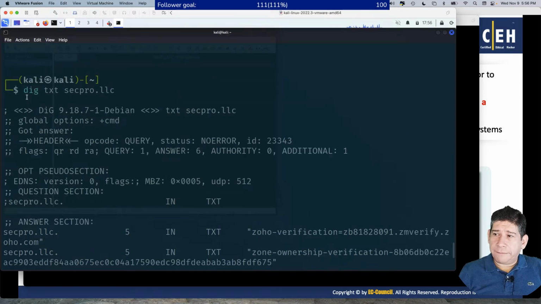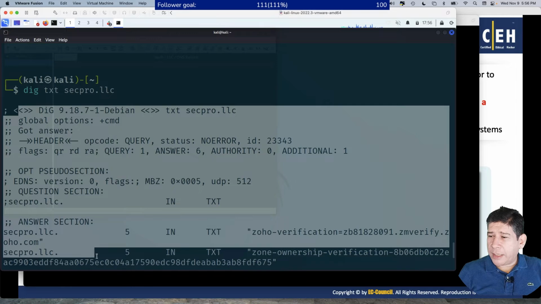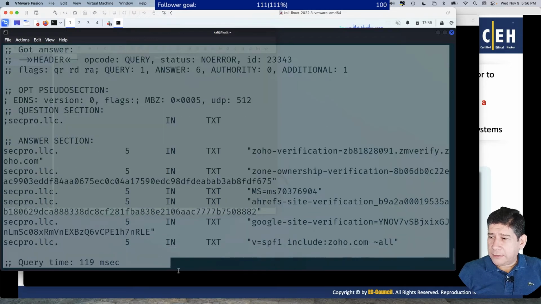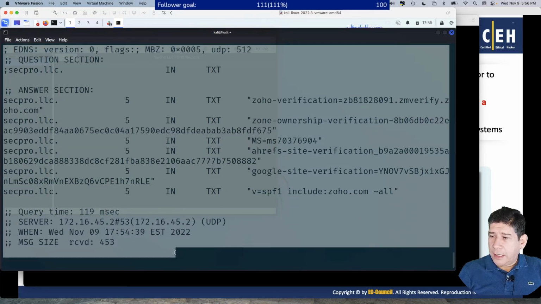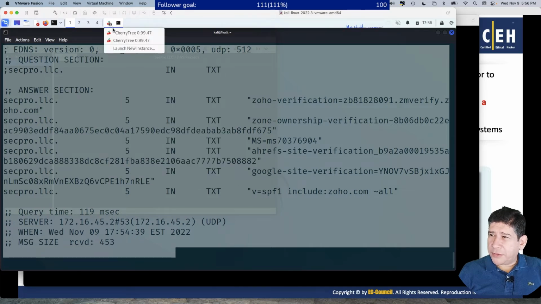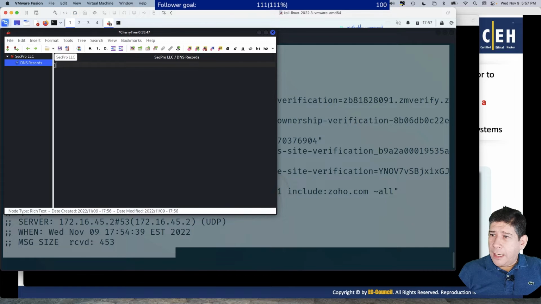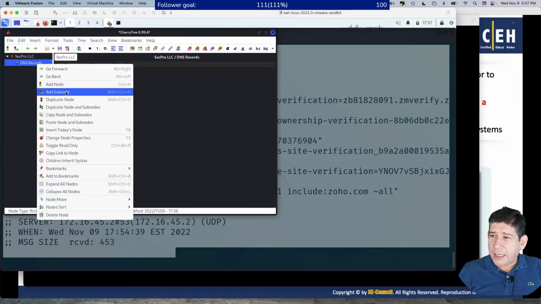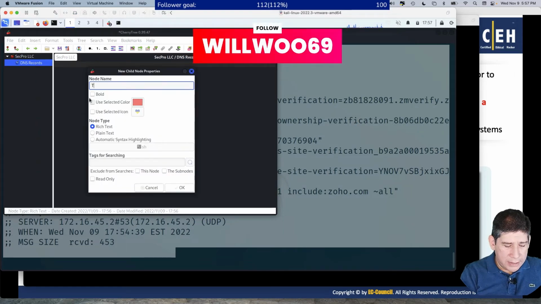Here I can put the result of the commands we are doing, right? So the TXT result. I can copy all of this, go to Cherry Tree, and inside DNS records I can add a subnode called TXT.